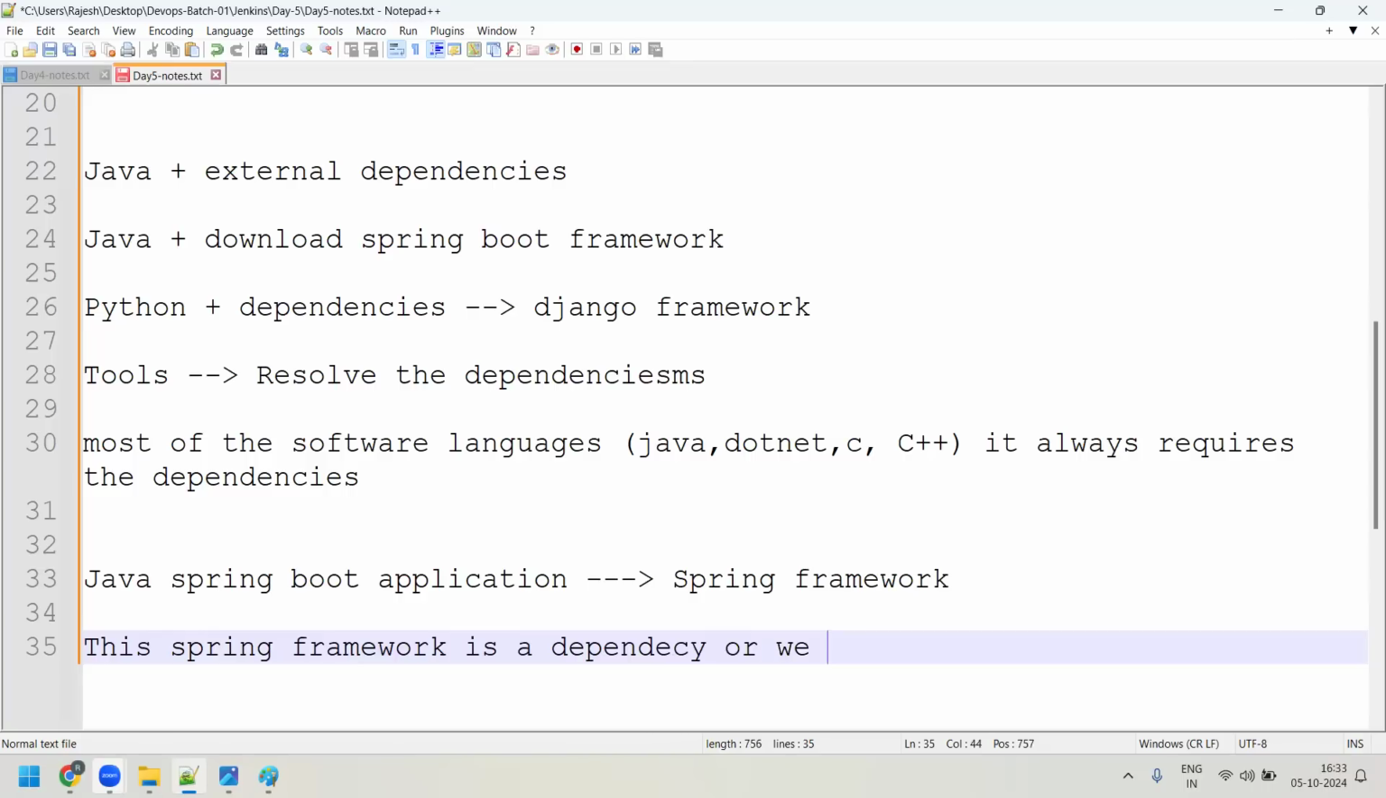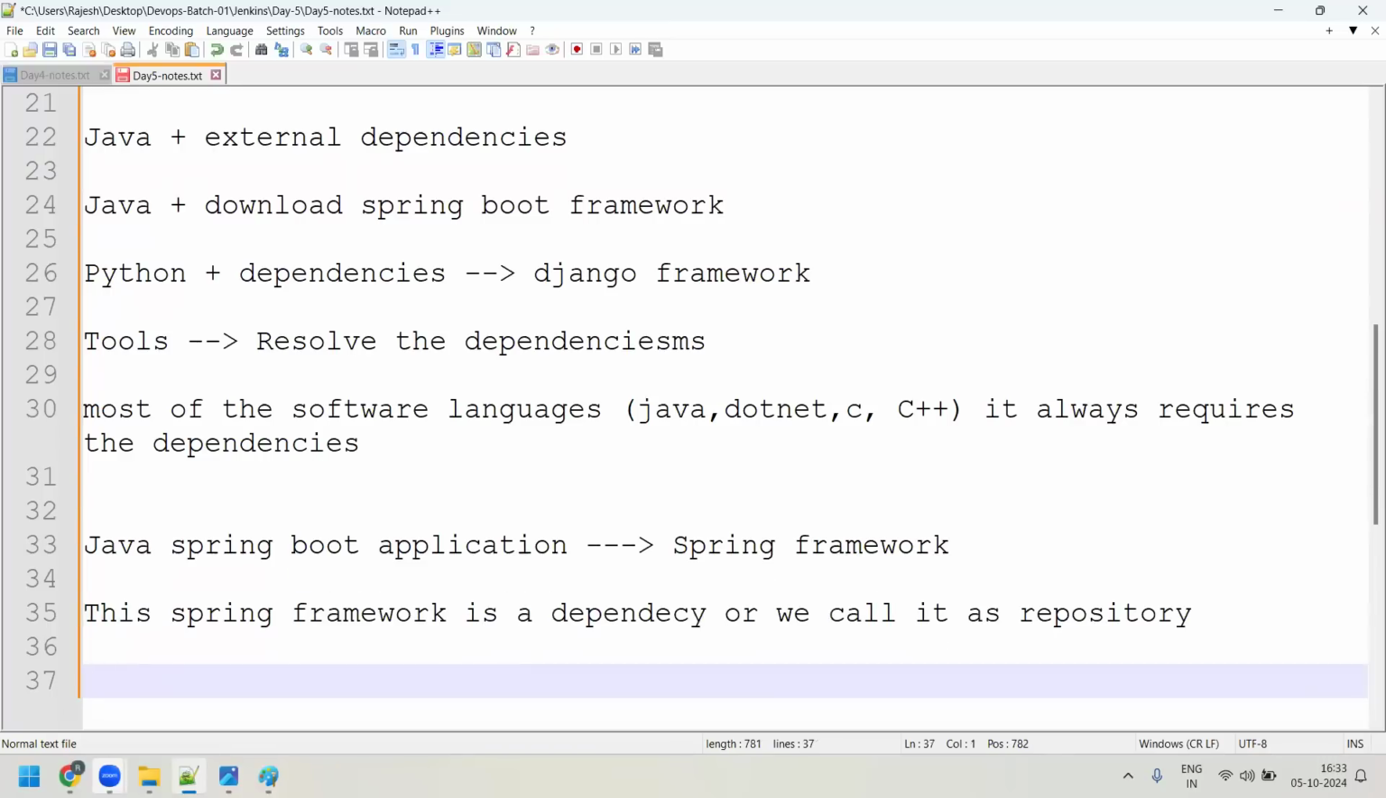We call this a repository. So we need to download those repositories, right? That's what happens whenever a developer is working on a Spring Boot application: he will download all these Spring Boot dependencies or libraries. He will install them based on his requirements, and then he'll start working on it, right? Clear, guys?